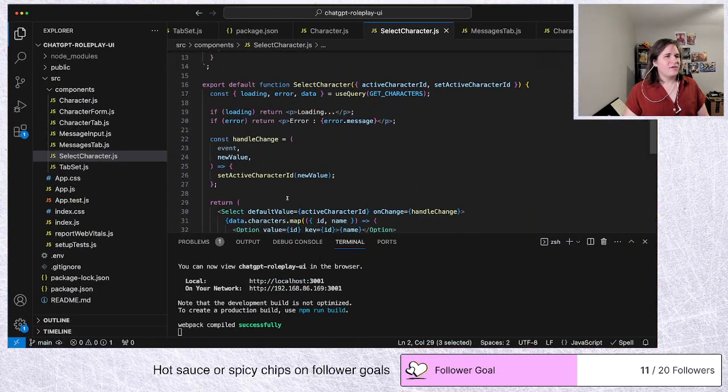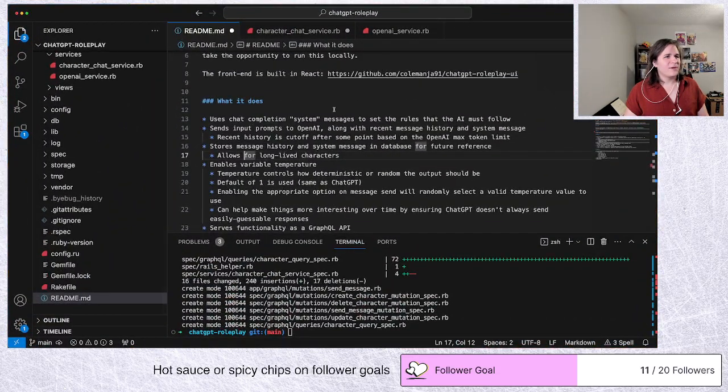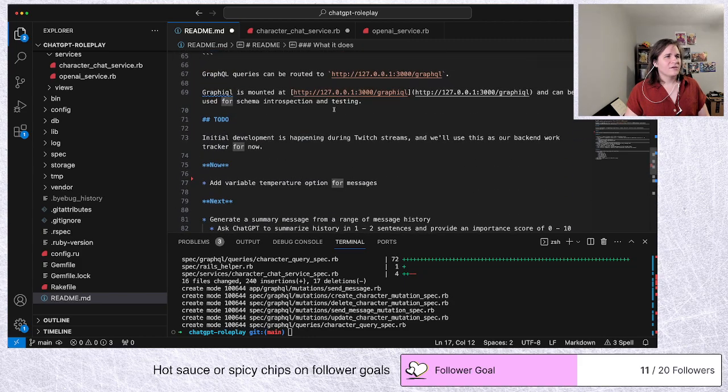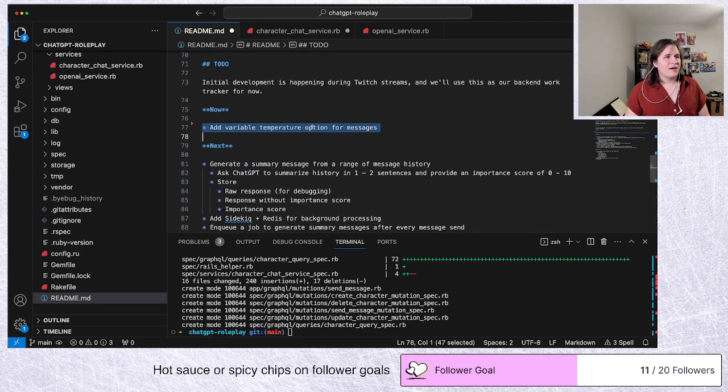So the thing I was just picking up is I want to allow for a variable temperature. Temperature, again, is the thing that controls whether what comes back from ChatGPT is more random and creative or more logical and deterministic. Can't make any guarantees about what comes from me. That's always going to be random.